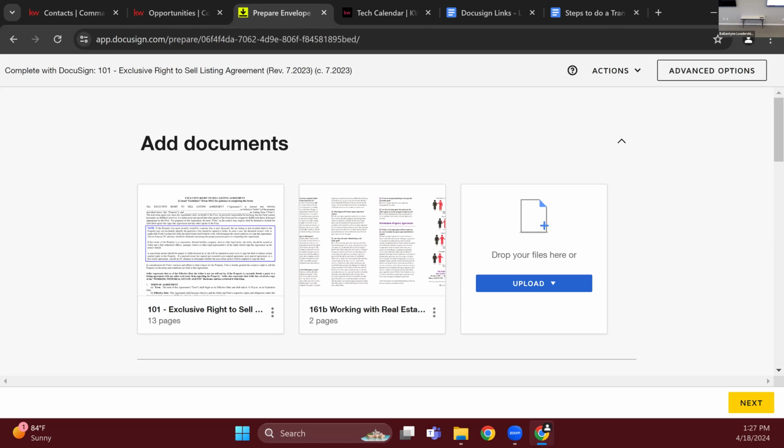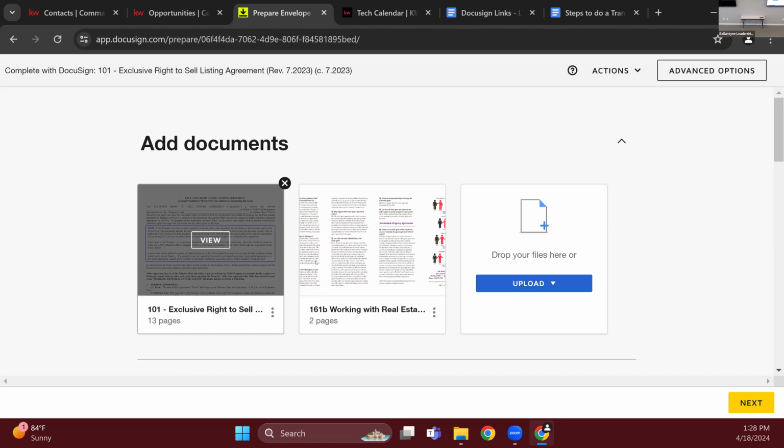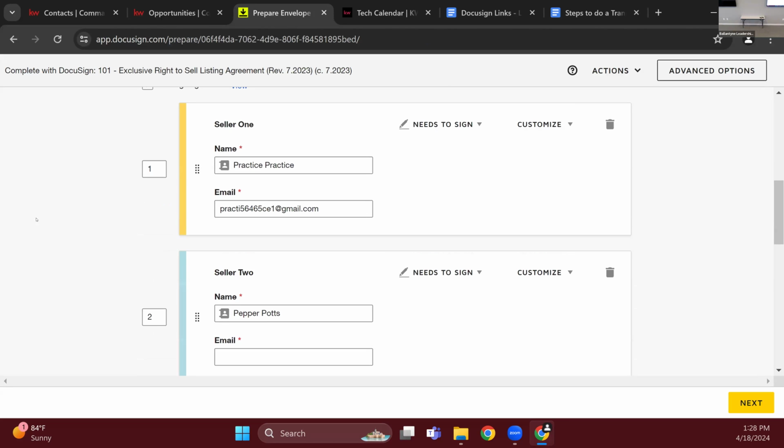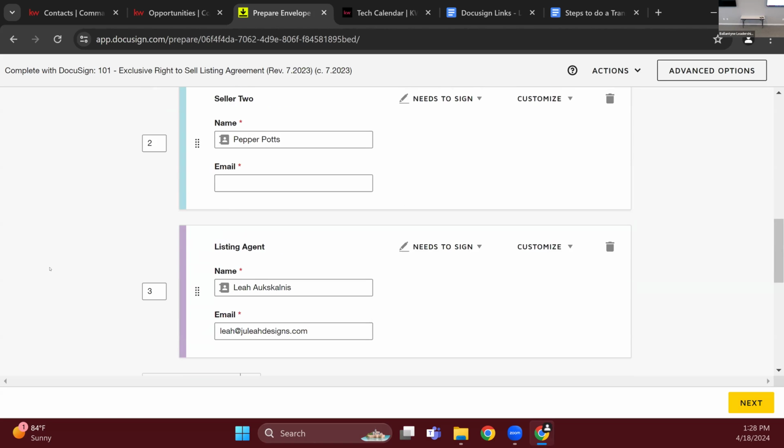Okay, so what we're looking at here is the envelope, and you can see that lag time it took to load. That's normal, just so you guys don't think something's wrong when that happens. It's because it's pulling the contact info from Command. So in this envelope, I see at the top these are the documents that are going to be sent. I scroll down and I see the recipients that are pulled over.